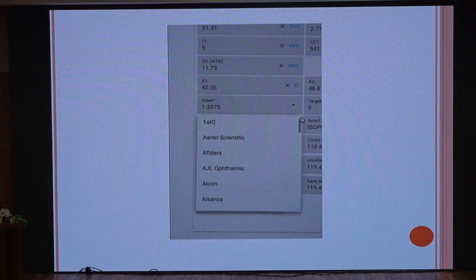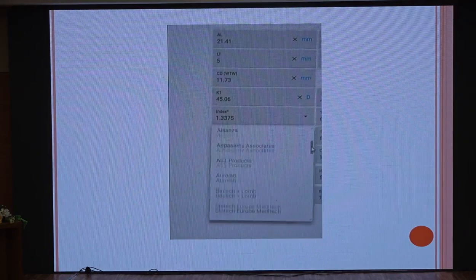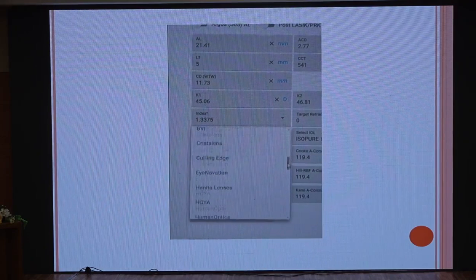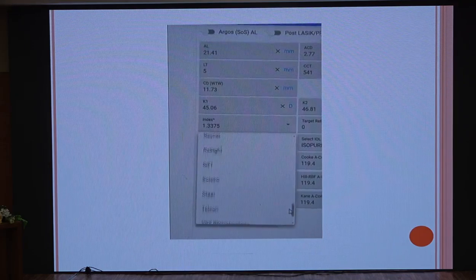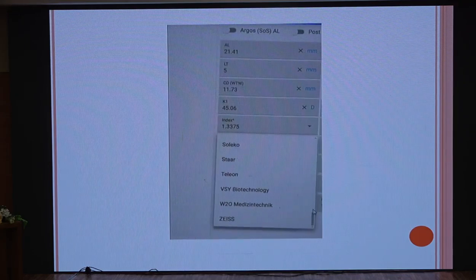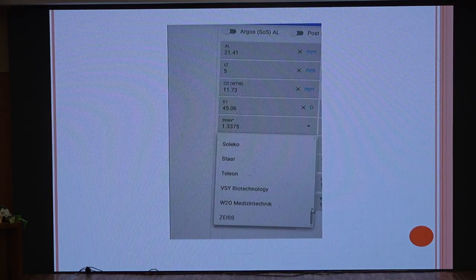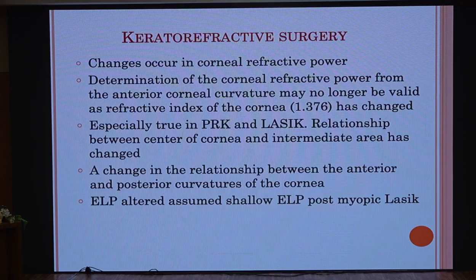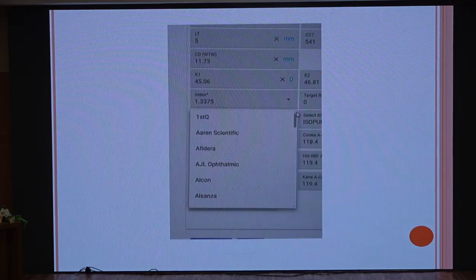Now here, when you are calculating, this is a menu which, when you go down, tells us all the lenses. The majority of the lenses, even the Indian lenses like Aurolab and Appasamy lenses, are available in this formula. So you need to see which lens you are implanting from which company. Choose that, and then it tells us the power.